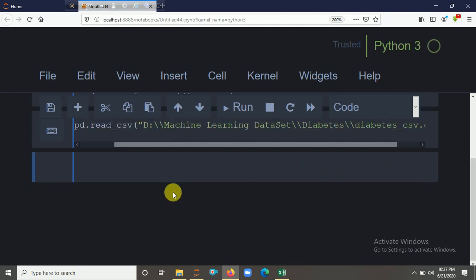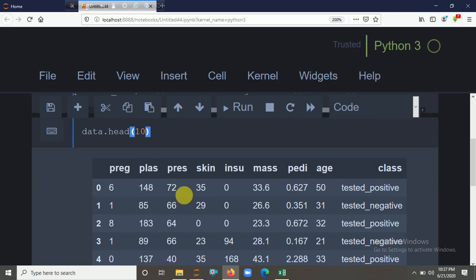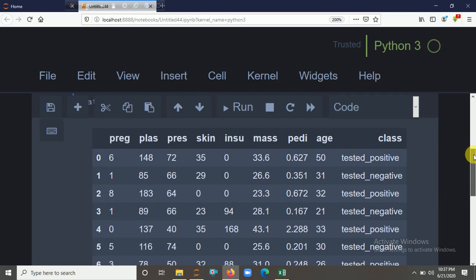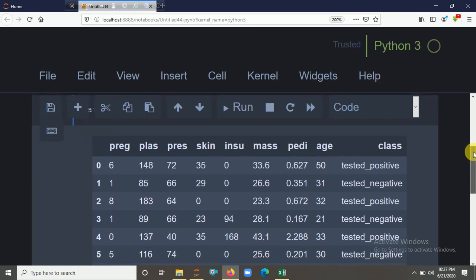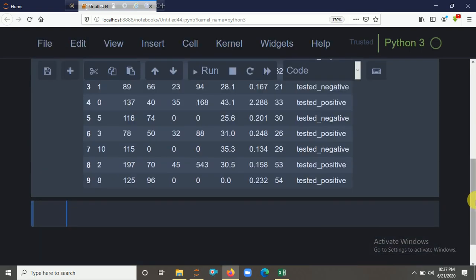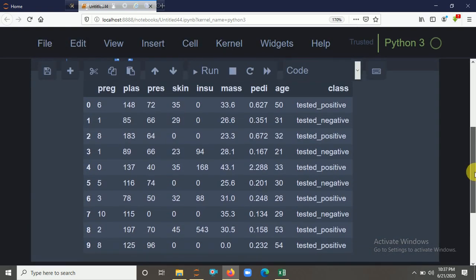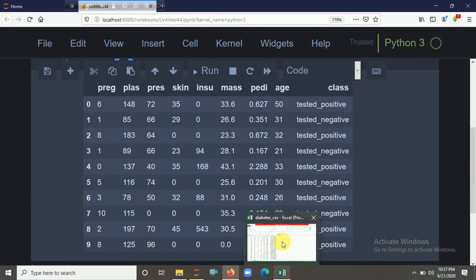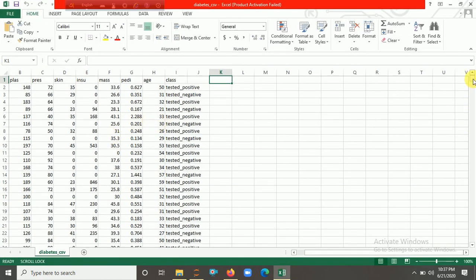So again shift enter. Let's print our dataset. With data.head we get the first rows and columns. Here is our dataset. Let's zoom out. I also show it in my Excel file. Here you can see.